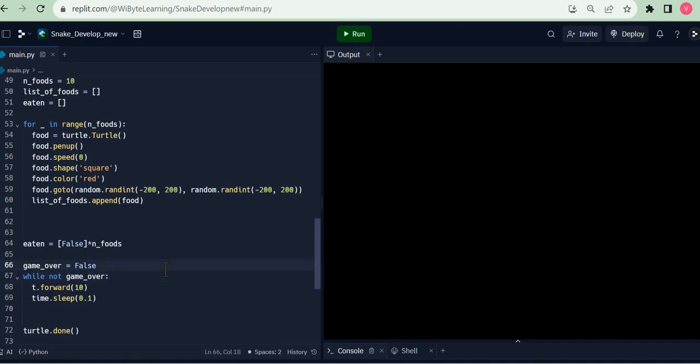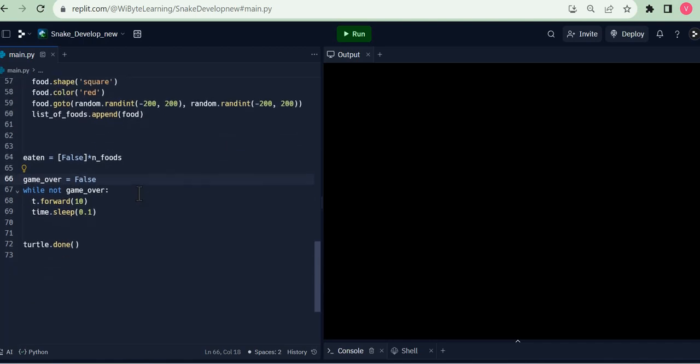Remember, we had a list called eaten, which is all set to false because none of the foods has been eaten. So what I'm going to do is say, okay, while the game is not over, let me look through the entire list of foods that I have. So I say for KK in range n, n foods, because that's the number of foods that I have. I'm going to say, if a particular food has not been eaten, remember the food being eaten or not is captured in this list, this list eaten.